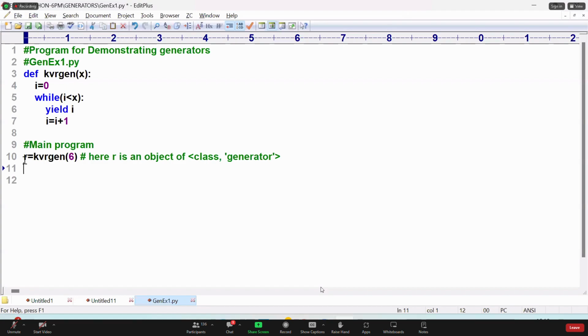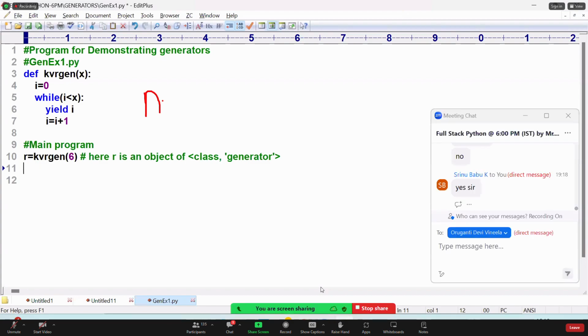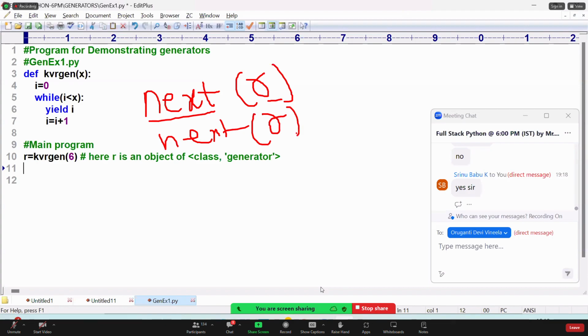To get the data only on demand, we will use one function called next. What is the function name? Next. Next of what? R. What is the R value in the beginning? 0. Next, I will write one more next of R. What is the value printed next? 1. Next of R, what will it print? 2.